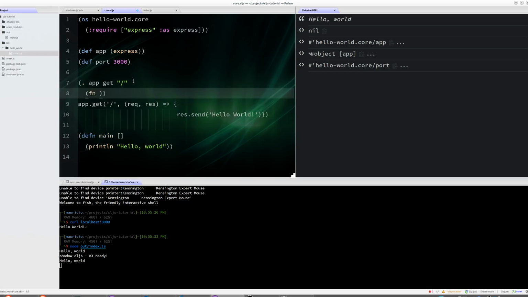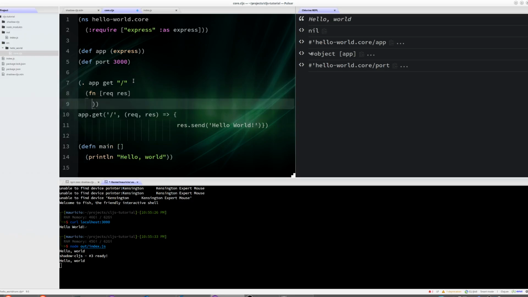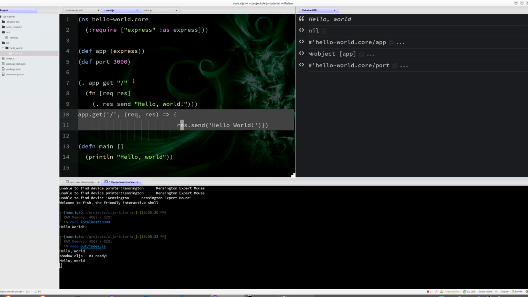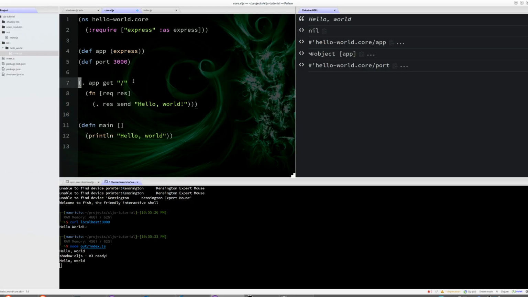So now I have a function and I want two arguments. The two arguments must be in square brackets. So for example, request and response. And here I have it. And now I can do .send on res, hello world. Okay. So this is how I convert this element to Express.